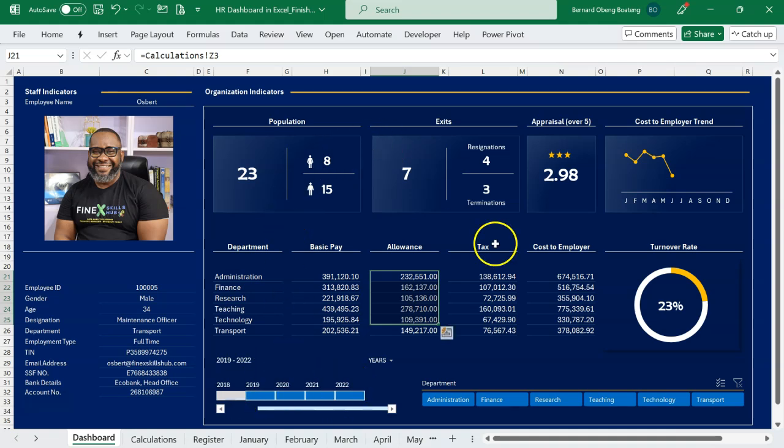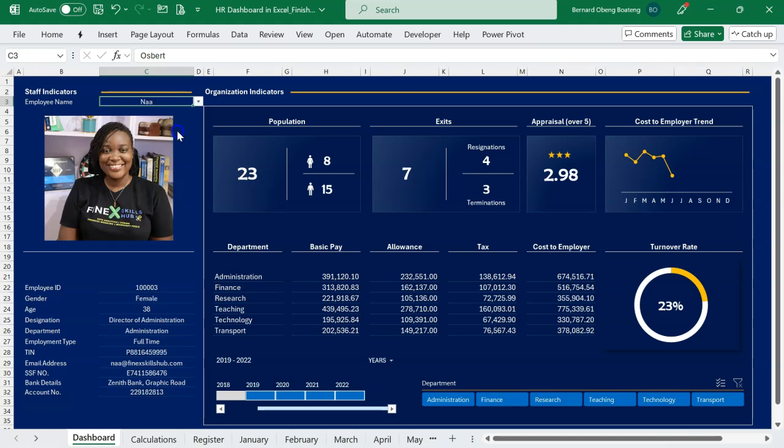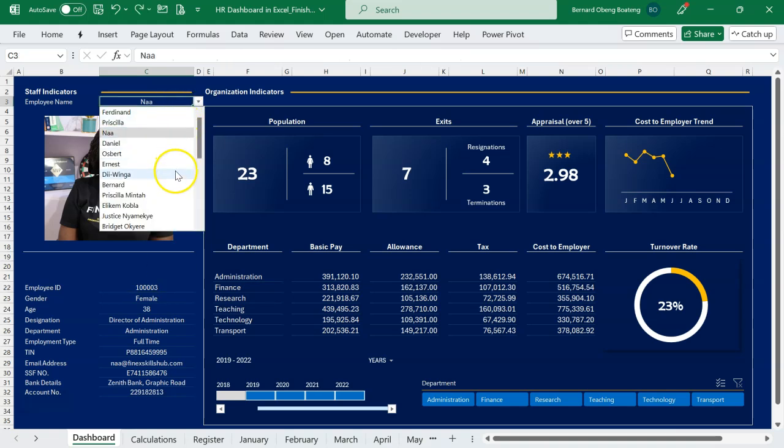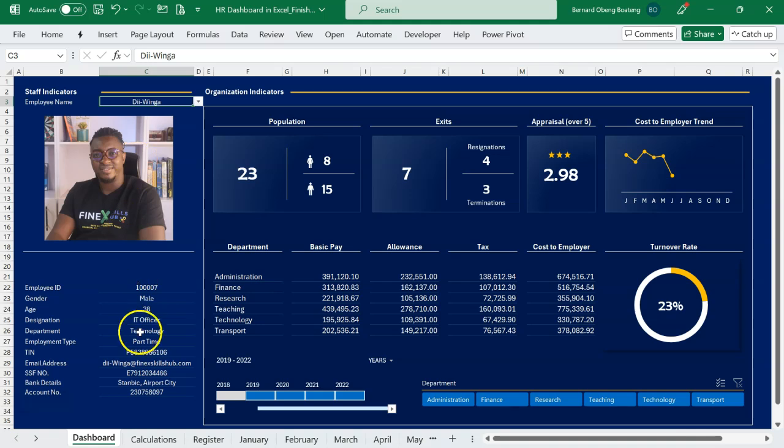Now, this right part gives us insights on the organization. So we have tagged this organization indicators. On the left part, if you want to look up any staff's details, then you can come and select the staff. So here, I have Osbert currently selected. If I switch to Na, I get the details of Na, including her picture. So this will give you an overview of the staff, and then you can use all these to make the decisions that you are interested in. So we want to learn how to build this using the Lookup features and the BI tools to get us all these insights. So let's get started.